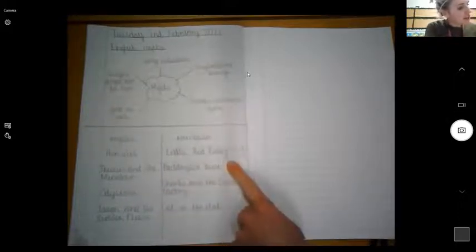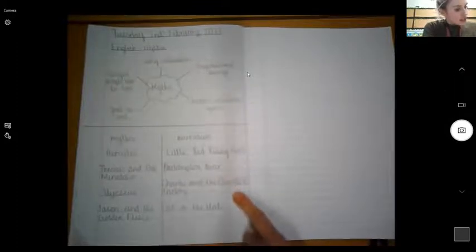So our myths were Hercules, Theseus and the Minotaur, Odysseus, Jason and the Golden Fleece, Little Red Riding Hood, Paddington Bear, Charlie and the Chocolate Factory, and Cat in the Hat. Everyone did such a great job of sorting those different text types, and you had to use your knowledge of what a myth was in order to do that, because you didn't know what all of those texts were about, but you used the clues in the titles and the front covers to help you, and that was great inference skills.